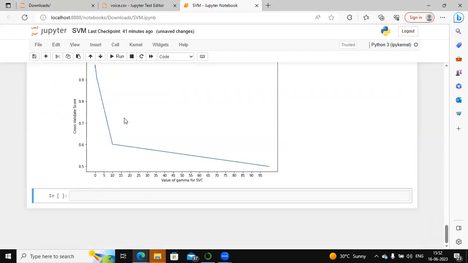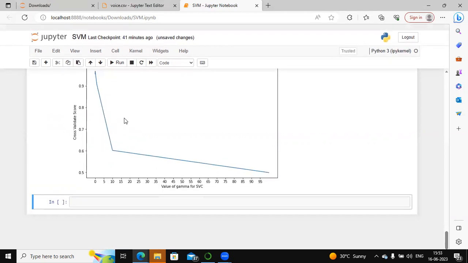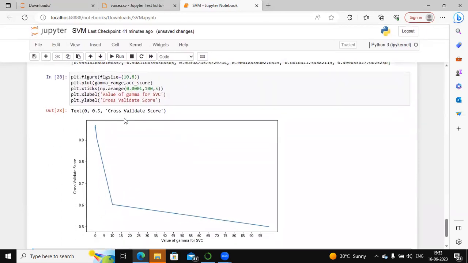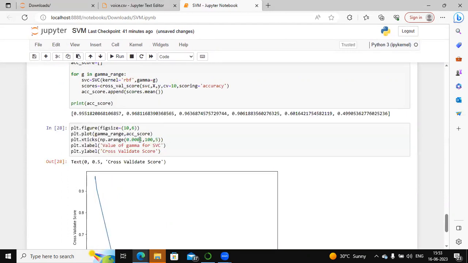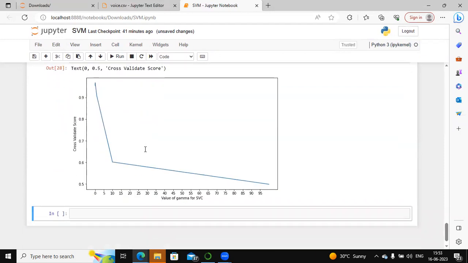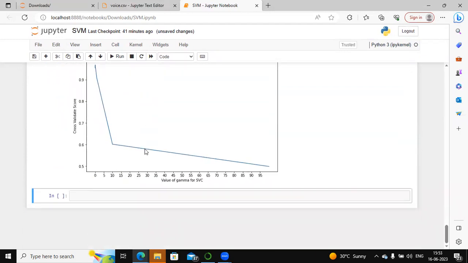So now let's do the optimization, the optimized parameter from grid search. We have to find the best parameters. At 0.01, we have got the highest accuracy score. Now we have done the optimization of the hyperparameter gamma. So now let's optimize parameters from grid search CV. Using grid search CV, we will do it.